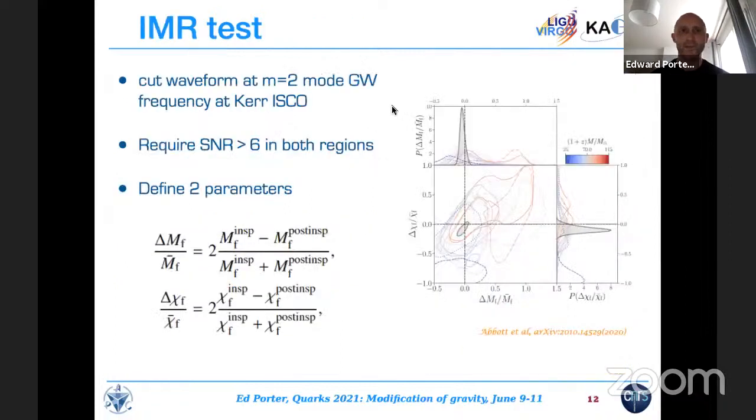We can also use the inspiral-merger-ringdown test. So we cut the waveform at the m=2 gravitational wave frequency at the innermost stable orbit for a Kerr black hole. We again require at least a signal to noise ratio of 6 in the inspiral and in the merger-ringdown parts. And then we define these two dimensionless parameters here.